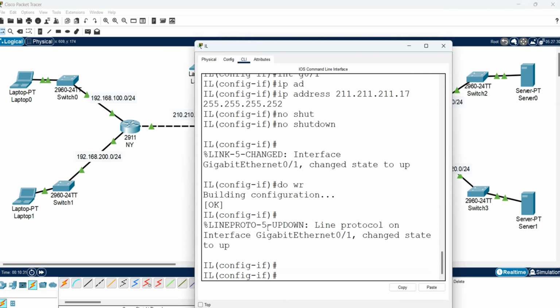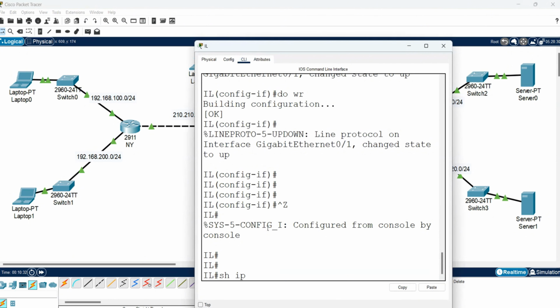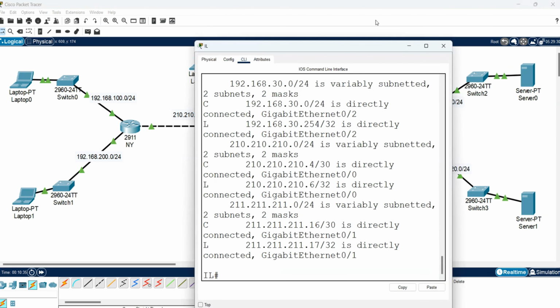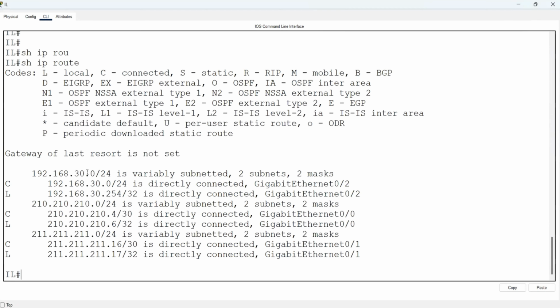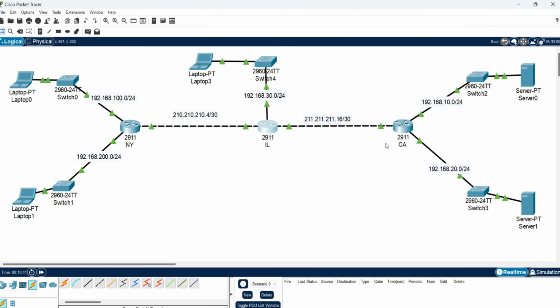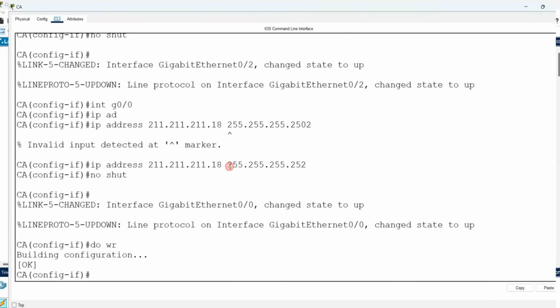So if I go to Illinois and run show IP route, who do I see? I just see the 30. I see the 210 and the 211. I'm missing the rest. And if I check California, who do I see?